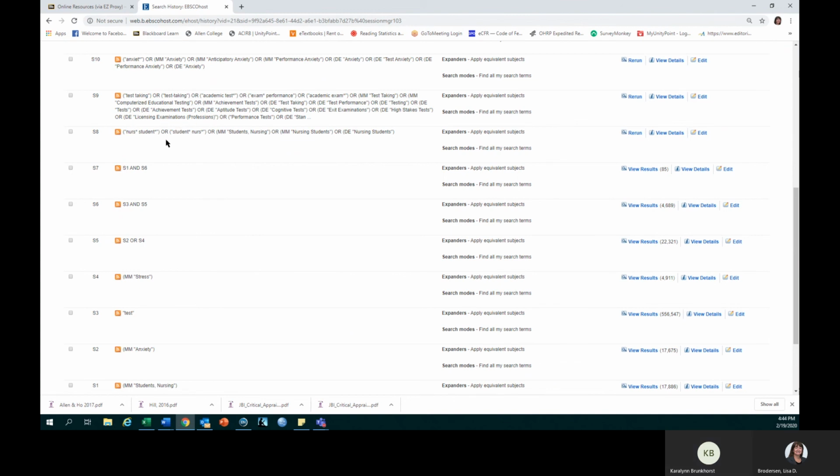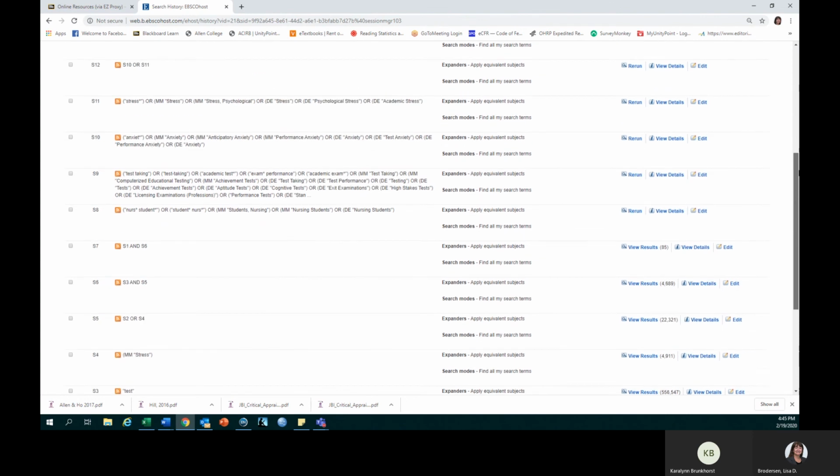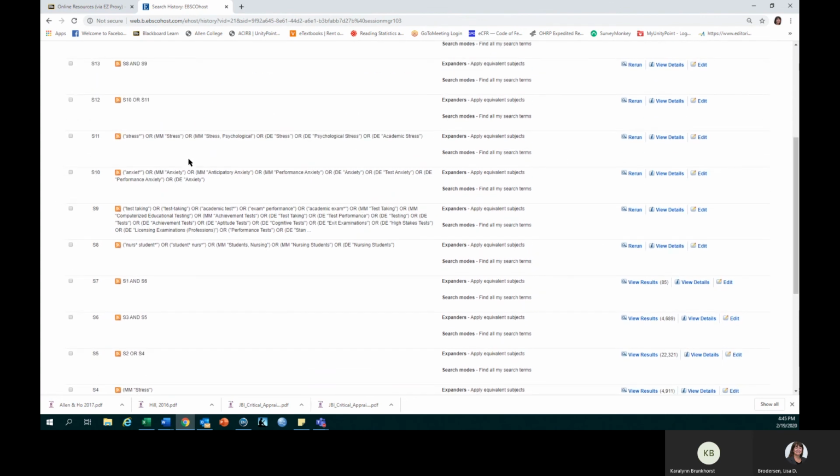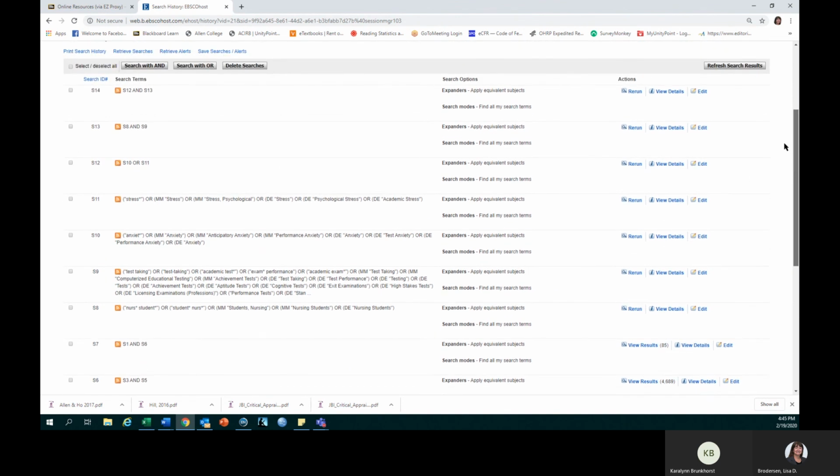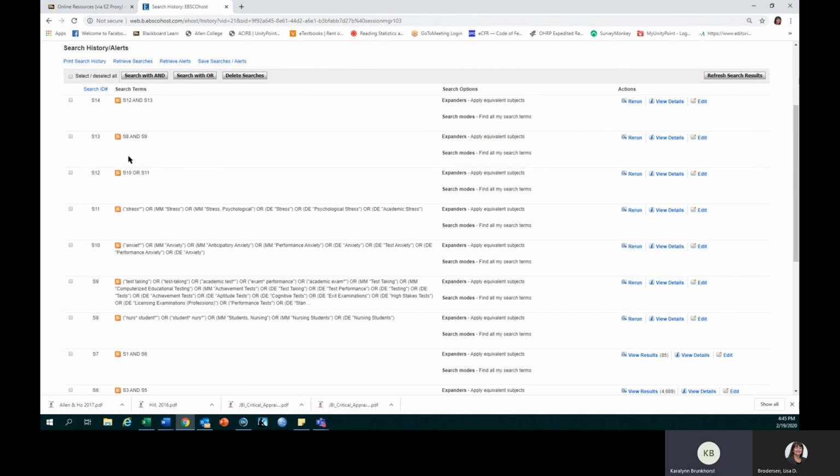Okay, so these were all the keywords and subject headings for nursing student. And these were all the keywords and subject headings for test. And probably exam in there too: achievement test, aptitude test, exit examination. So all my keywords related to an academic test are in there. And then it looks like we have some keywords and subject headings for anxiety and then stress. And then I start combining those again.